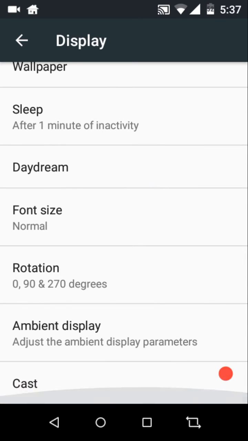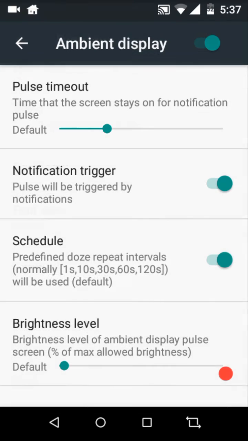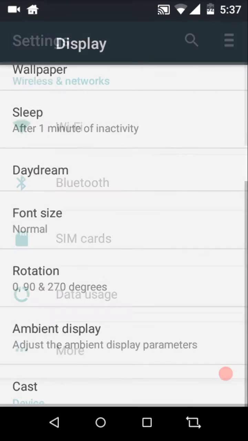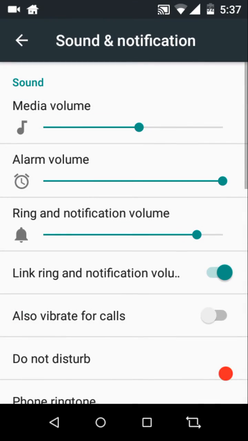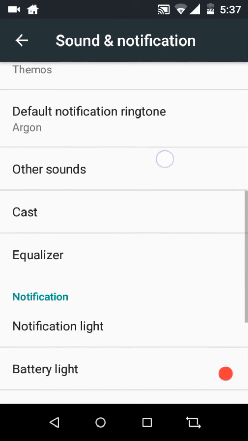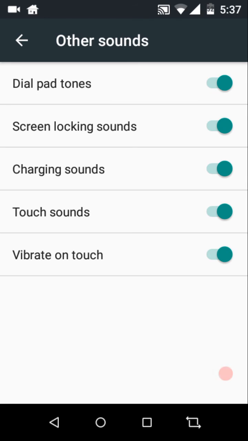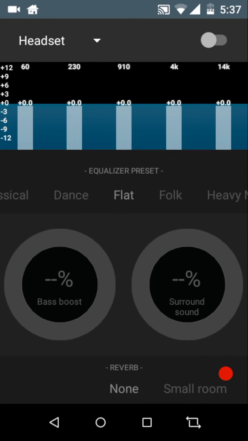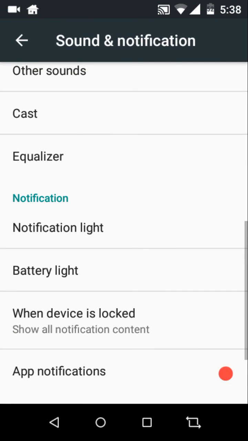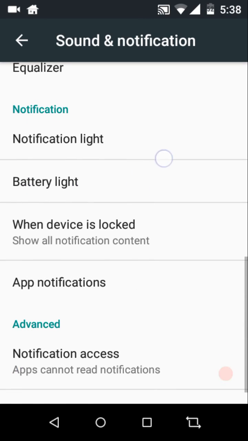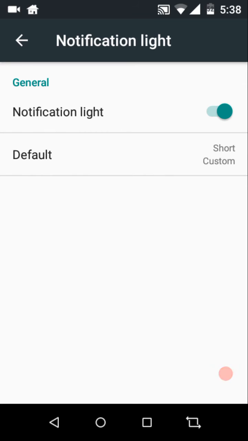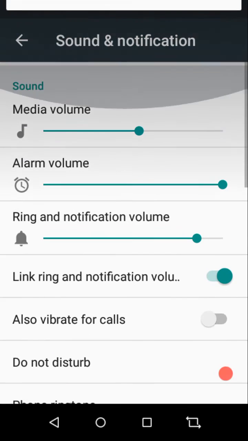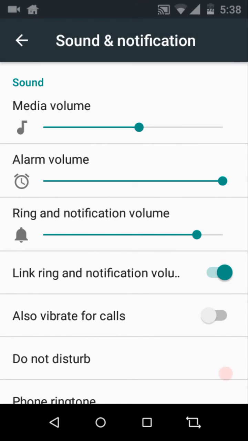Here we have the sleep time mode settings, daydream, font size, rotation, ambient display. These are the options that we get. Then we have your car settings here too. Sound and notifications, all options are pretty basic. Other sounds, we have dial pad tones, screen locking sound, charging sounds, touch sounds, vibrate on touch. Then under equalizer you would be able to get access to audio effects. Then you can customize your notification light, battery light, and these are the options that we get in here. And the rest is pretty basic, I would say.